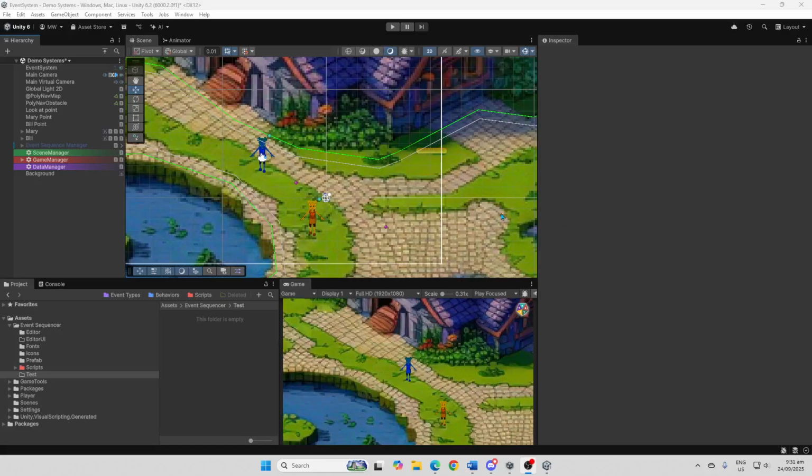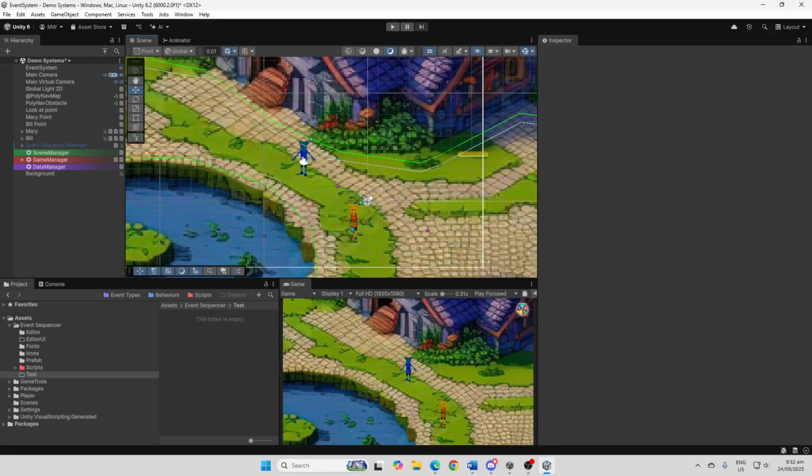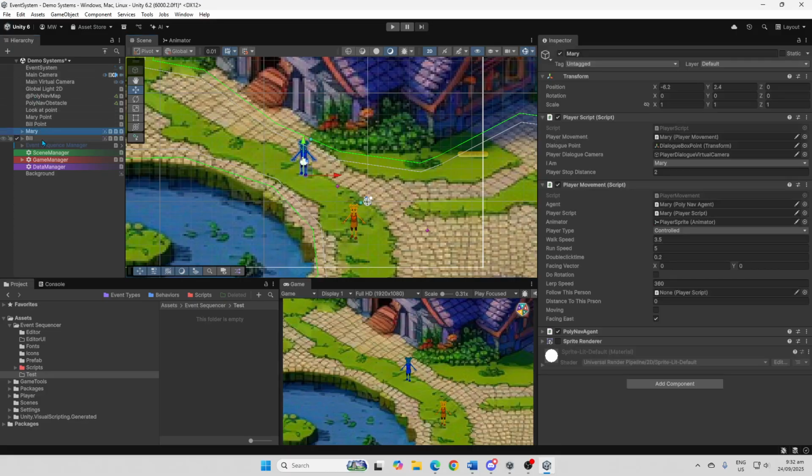Okay, we're going to take a look at our event sequence system. Right now I've got a scene set up with two characters, Mary in blue and Bill in orange. Don't mind that they're the same graphics. And Mary I'm going to set to playable for now.